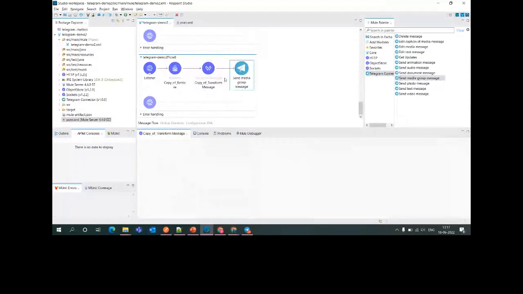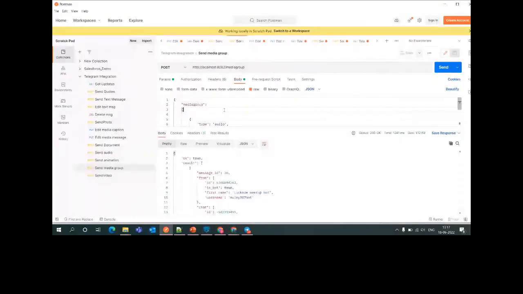So we can see here the body which we are sending. Media group is like an album for any media type. If you are sending a set of photos, audio, or any media type, you need to pass an array of objects. An object consists of two required parameters: one is type and the other is media.